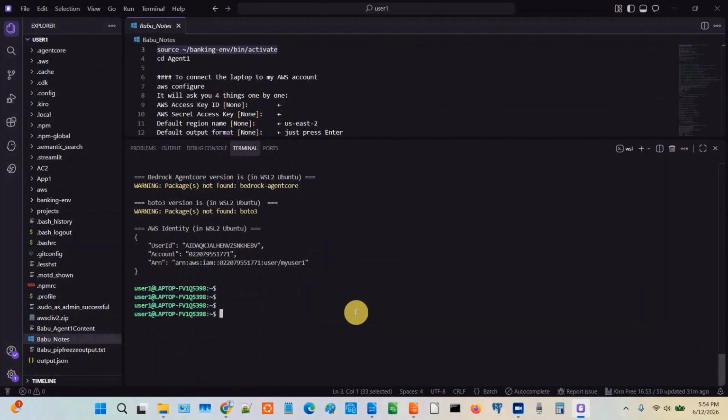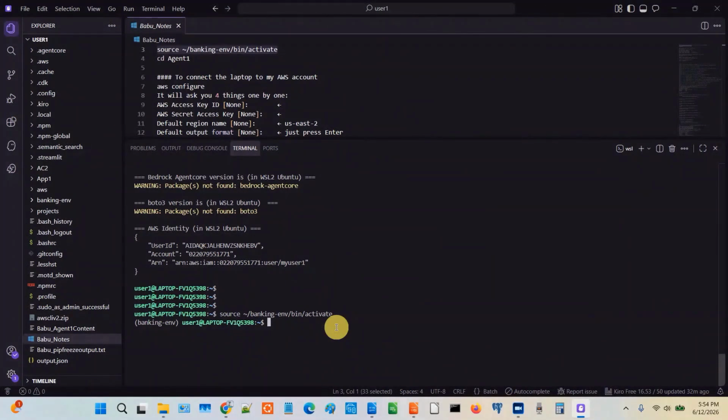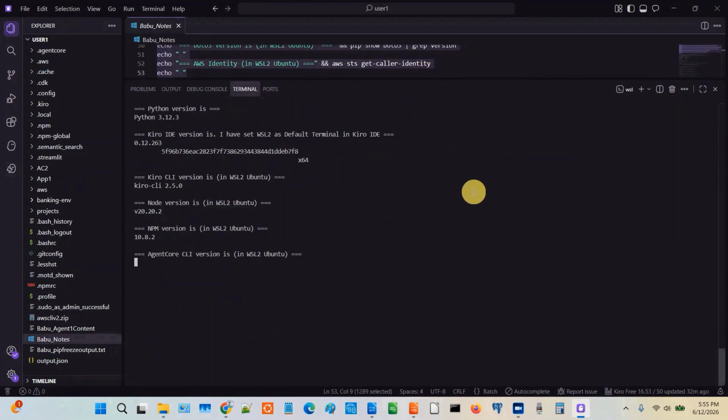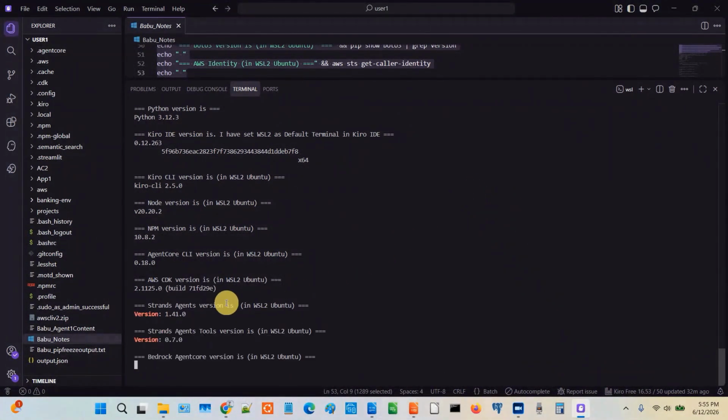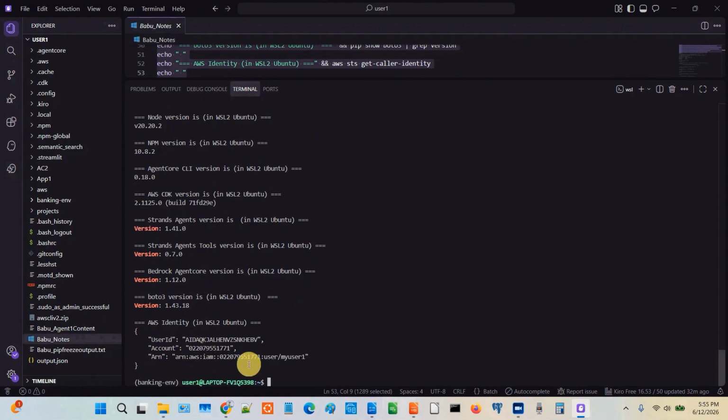Run this command, which will enable the virtual environment. Now the virtual environment is enabled, and if you run the echo command one more time, you will see those 4 versions which were missing earlier. Now you'll see Strands Agents, Strands Agents Tools, Bedrock AgentCore, the Ubuntu version, all of those showing up. So that is good. That's what I have in my setup.